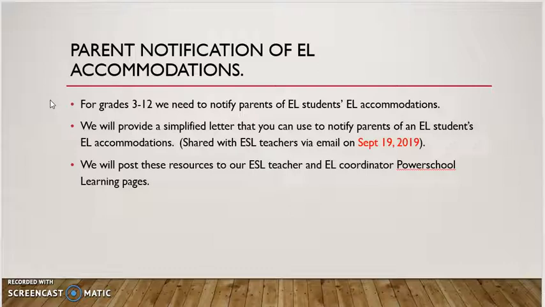We will provide a simplified letter, and we did provide this letter that you can use to notify parents of a child's EL accommodations, and we shared this with the ESL teachers on September 19th. We will also share this with you again. It is a very simple letter that you can use to notify parents of a child's EL accommodations. We're also going to post these resources to our ESL teacher and EL coordinator PowerSchool learning pages.